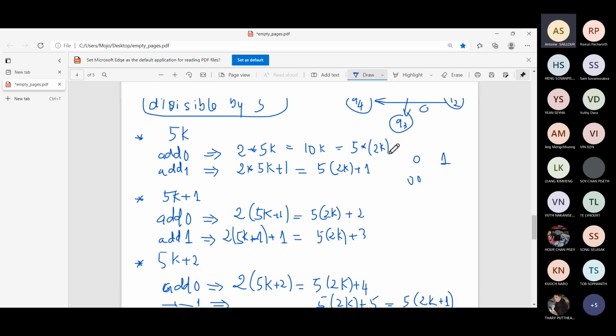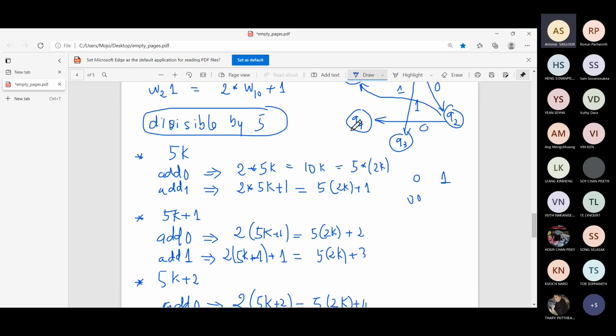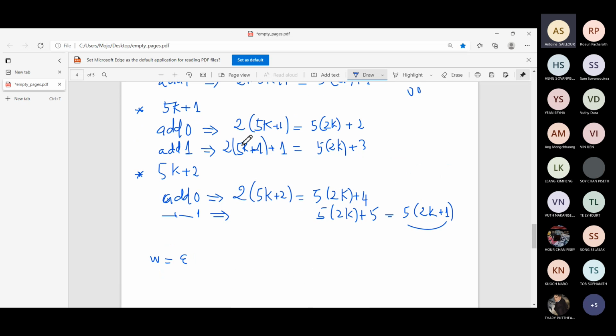Okay, so this DFA is not complete yet, right? So you have to find the transitions from Q3 and Q4 by doing the same thing here.